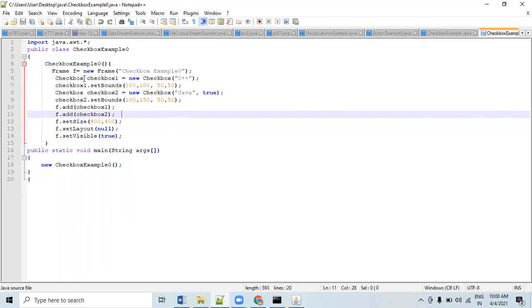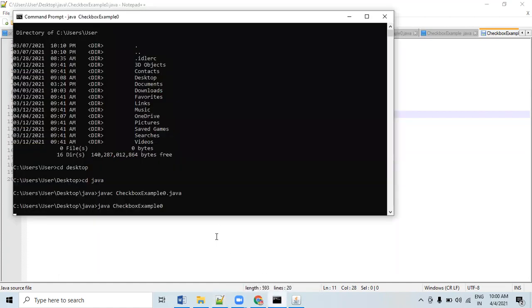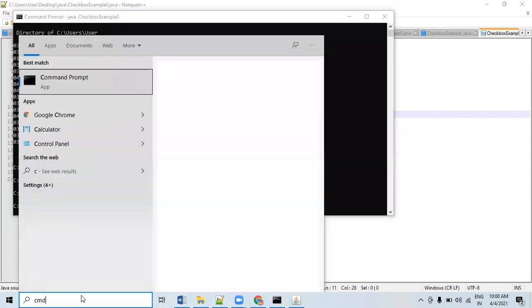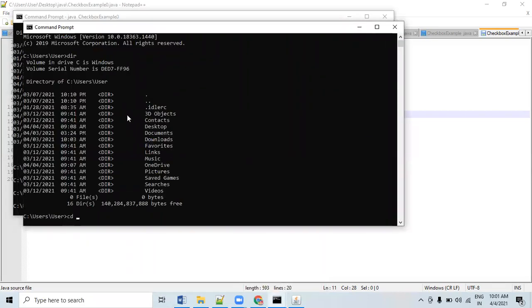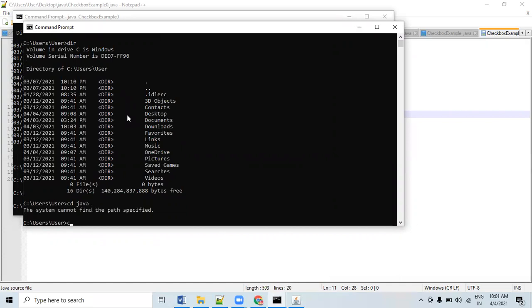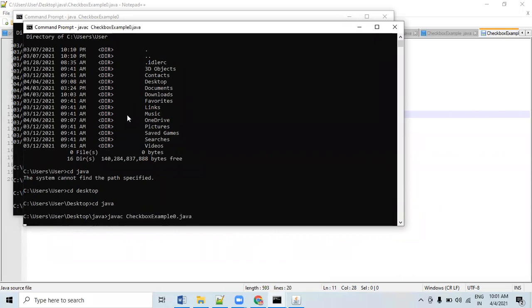So here when we run, we will see two checkboxes. First is C++ and next is Java. So let's run this program. CD Java, then javac program name dot java. If it runs error free, then we will get the output.